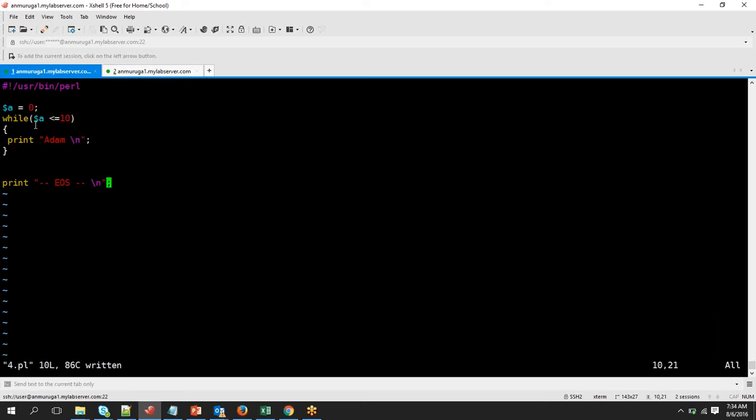Now, to do that, what if we do one thing? If you see, I have a variable called $a and its value is 0. What if I keep incrementing this value of $a, so that every time it goes through, let us add one to it, so that as it keeps adding up, like for the first time when it goes, we will add one value to it.